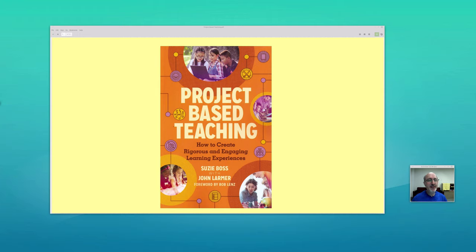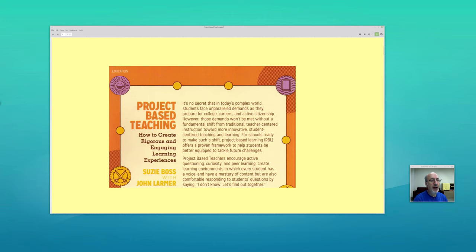I recently finished reading this very interesting book, Project-Based Teaching: How to Create Rigorous and Engaging Learning Experiences by Suzie Boss with John Larmer, foreword by Bob Lenz. And here's the back cover of the book, and it explains about the book.